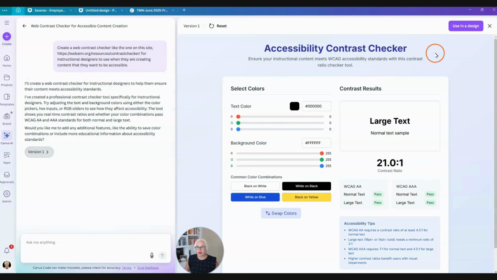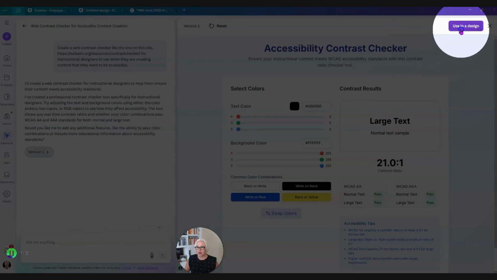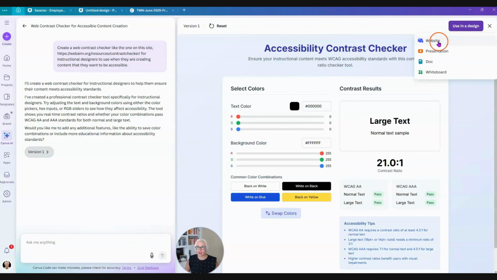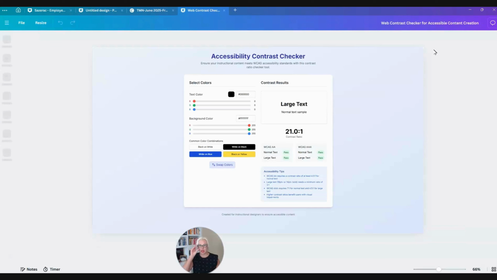So what I'm going to do next, and I'm going to show you how to create the code in a minute, but I do want to save this because I'm going to show you how to put this into a Rise project. So I'm going to go up to Use and Design, and my choices are a website, a presentation, a doc, or a whiteboard. Now, if you're putting this in Rise, I would put it in a presentation most likely, but if you were going to just create a quick website that you could publish on Canva, you could do a website and go that route as well. But I'm going to do presentation for this particular application.